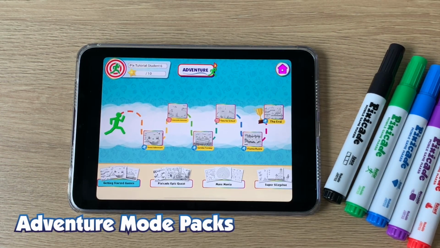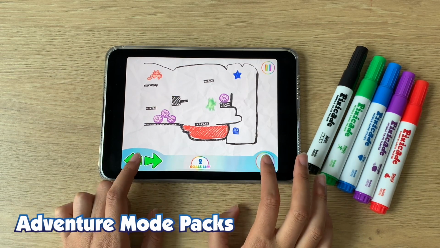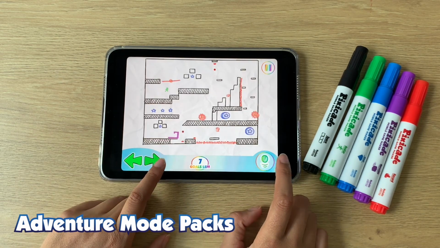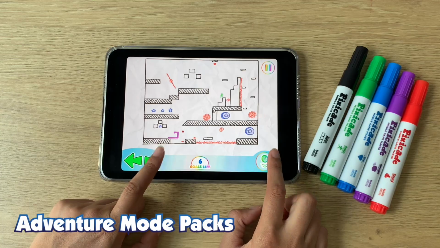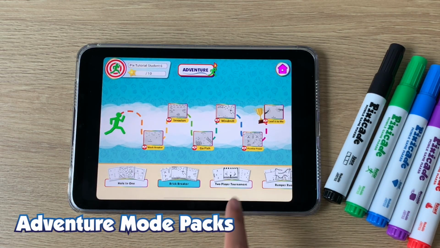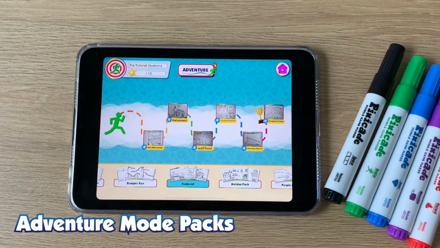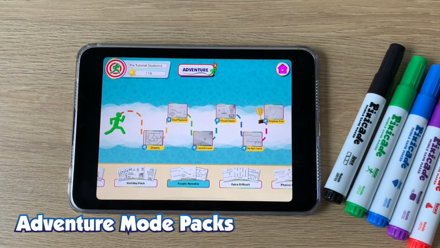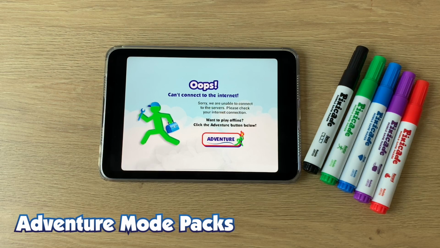In Adventure Mode, you can play tons of games created and curated by the Pixicade team. Adventure Mode games are sorted into packs based on their game types, gameplay, and themes. The games in each pack get more difficult as you progress. Adventure Mode games are also available offline.